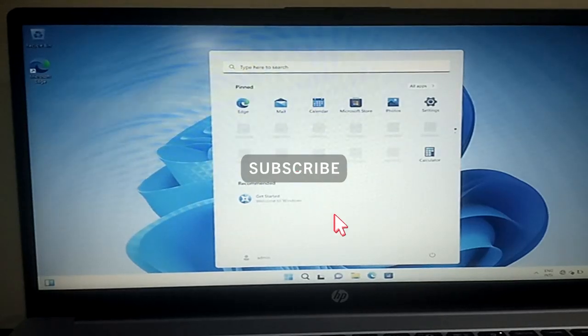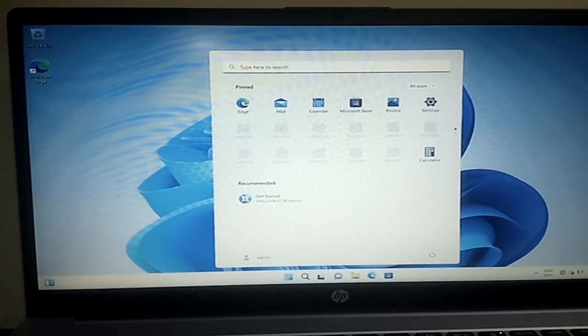So the setup has completed without internet requirement.